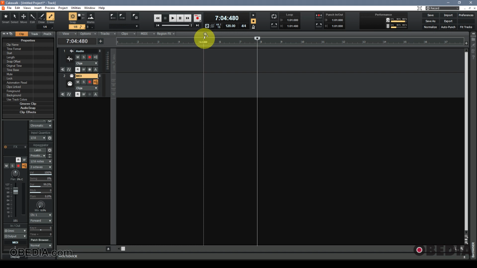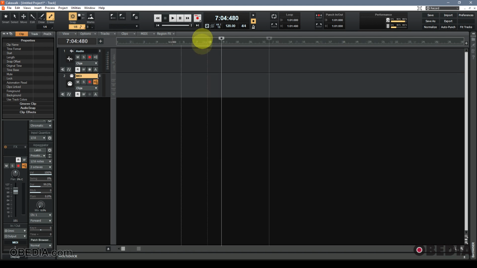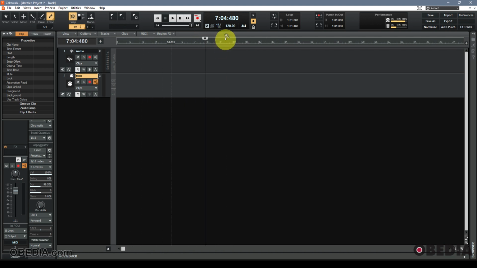I can also move my mouse just above the ruler, and I'll get access to the zoom function, where I can left click and drag down to zoom in, or left click and drag up to zoom out.